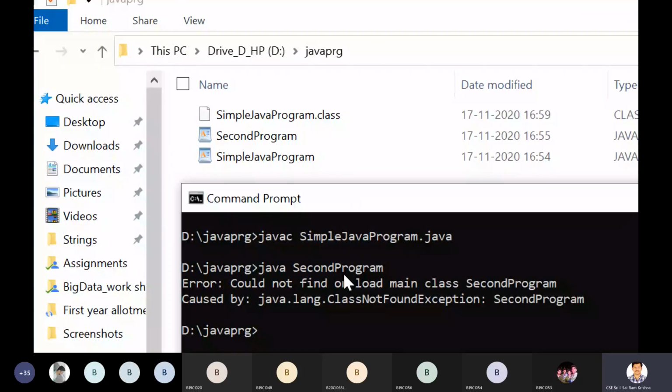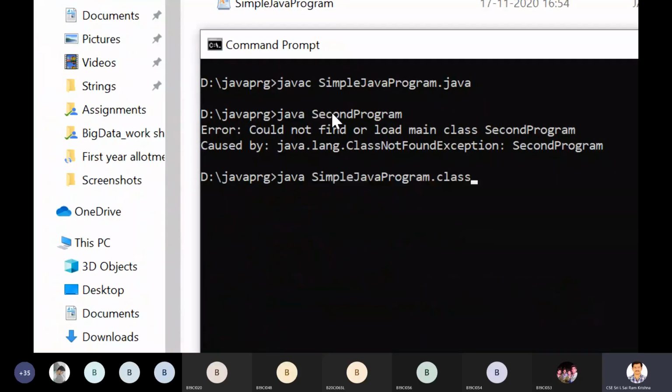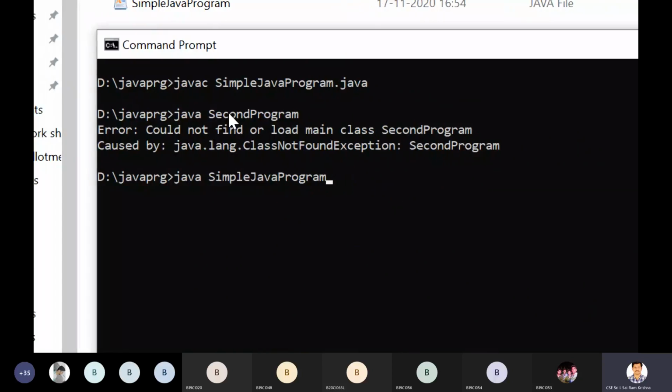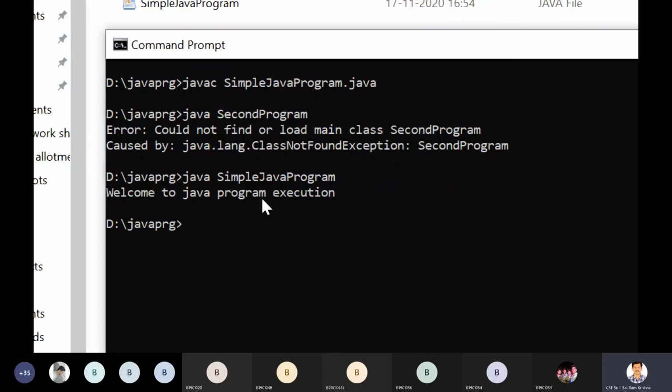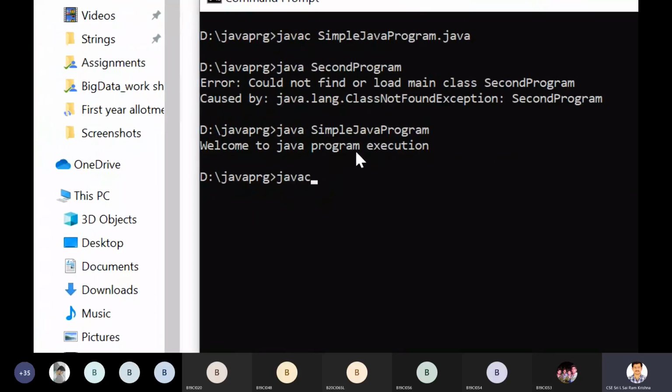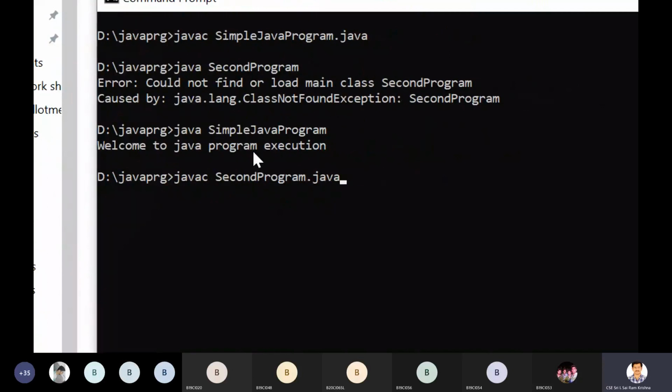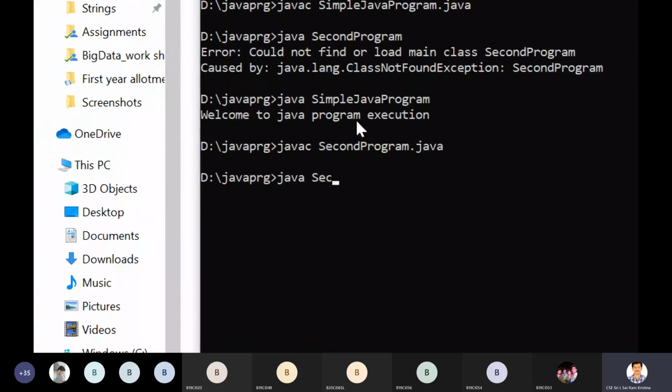Now, what's the mistake here is you are compiling one program and you are trying to execute the other program actually. Java, simple Java program. Now see, it executes. Okay, now if you want to execute the other one, javac is compiling and then executing the second.